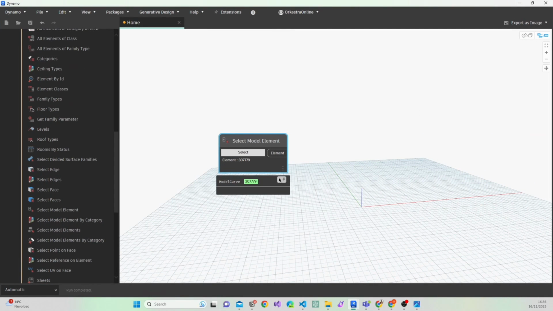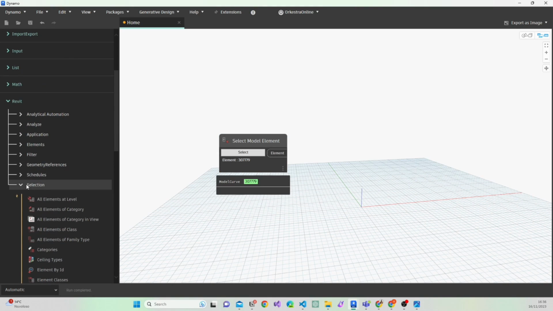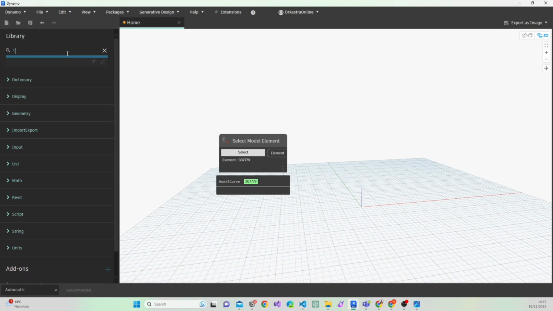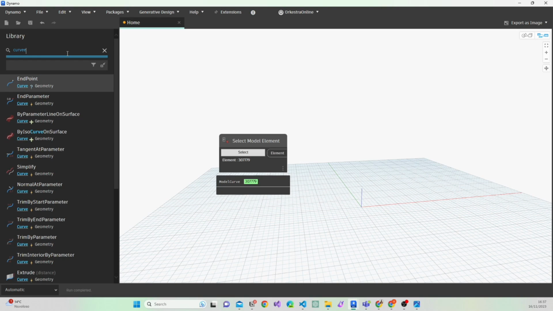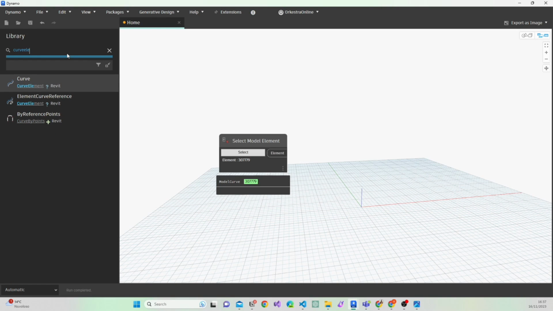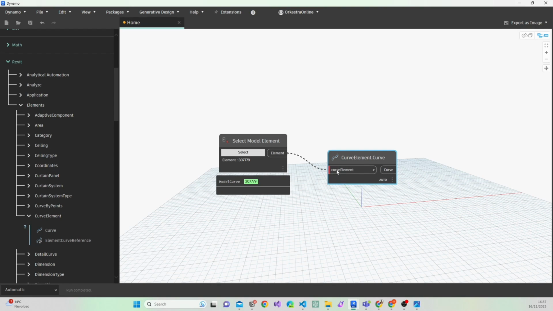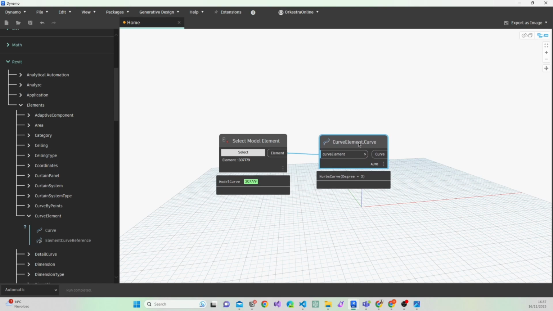We have a model curve as the output, but we need to convert it to a Dynamo curve to work with that. For this, we use the node called CurveElement.Curve. Here it is. Now let's make them friends. Okay, so now we have the foundation on which we will create our sections.